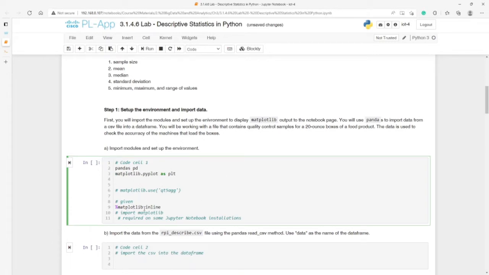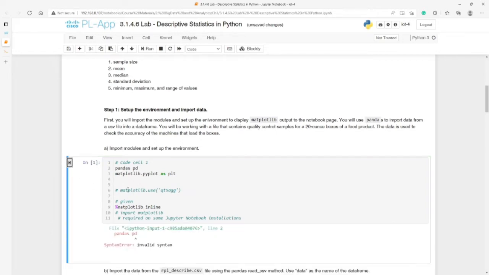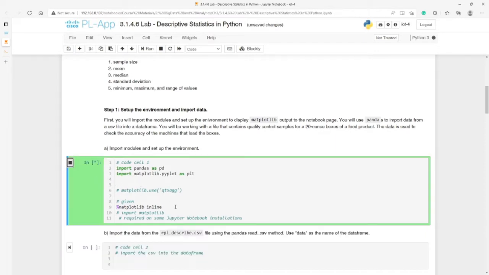I already explained this. Okay, so let's run this one, and here we have the first problem, invalid syntax with pandas. So import pandas as pd. Okay, and here also we have another one which we have to write, also import as well. Okay, let's do this now. It's okay.